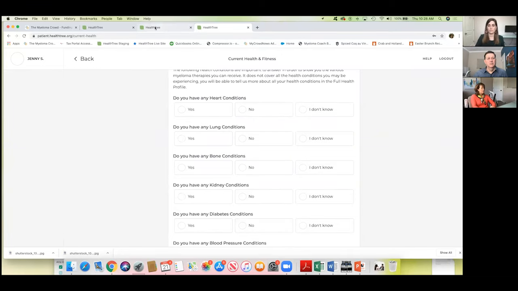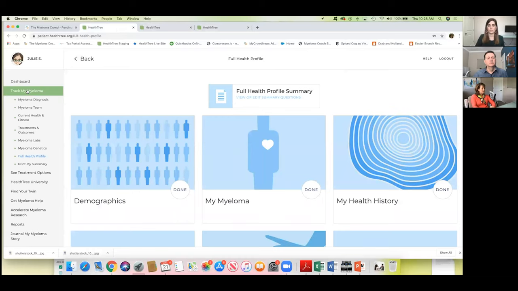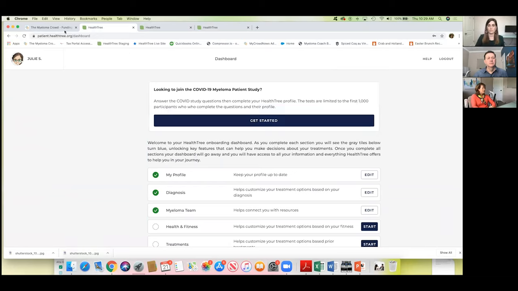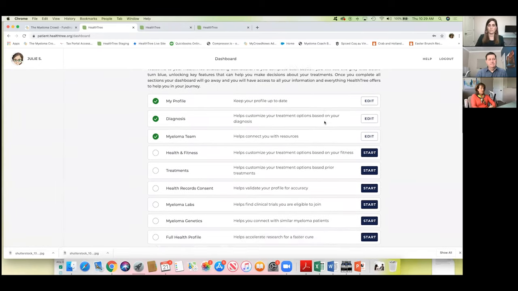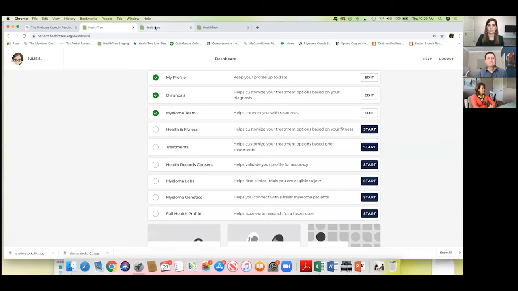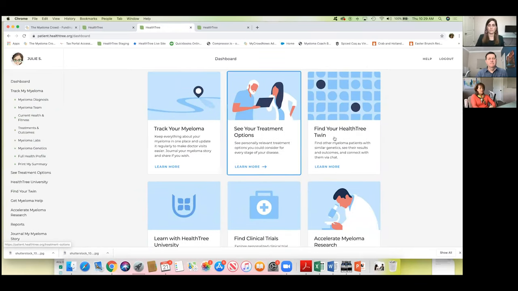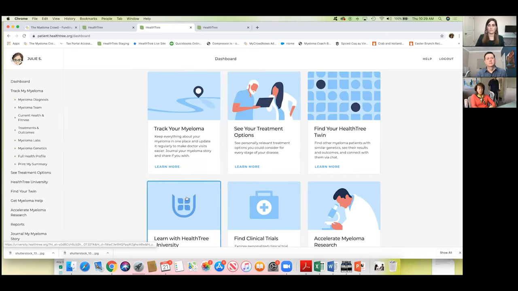I'm actually going to jump to a profile that's been completed, so you can see what it looks like once you've finished the section. You'll be able to see the full profile. So that will look like this when you've completed these sections. And as you complete those sections, you'll see the tiles turn from gray to blue. So they're activated and you have full access to that section. So this is the way that it looks in this other section.